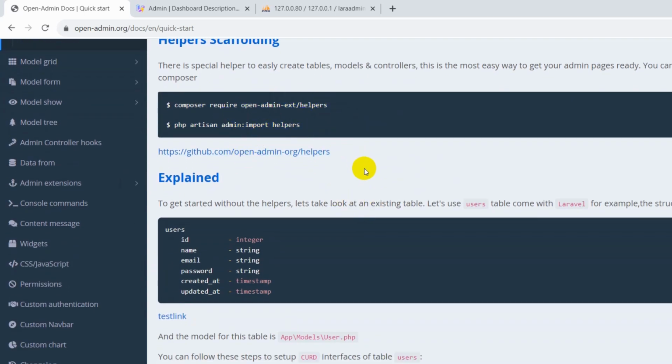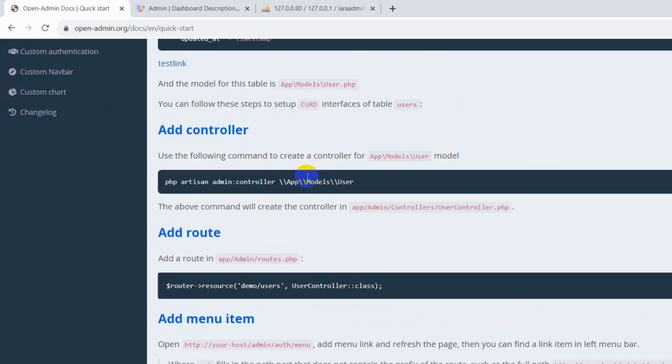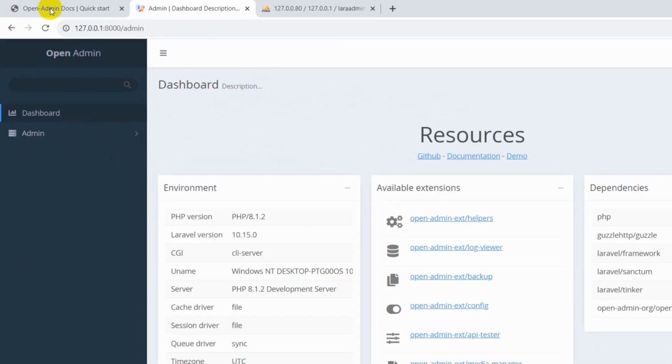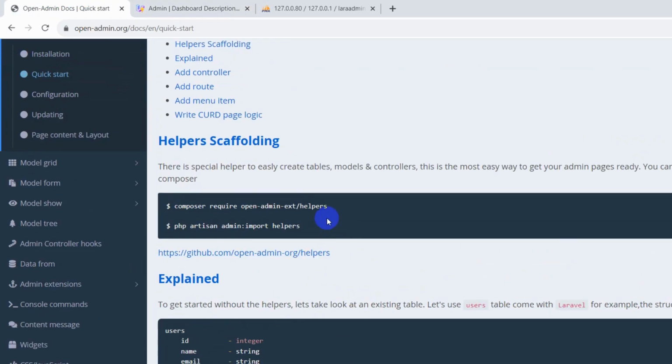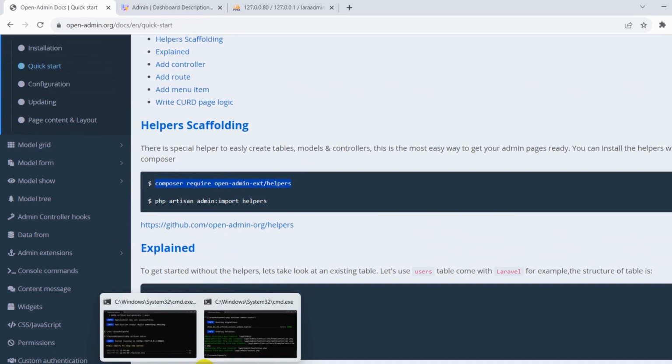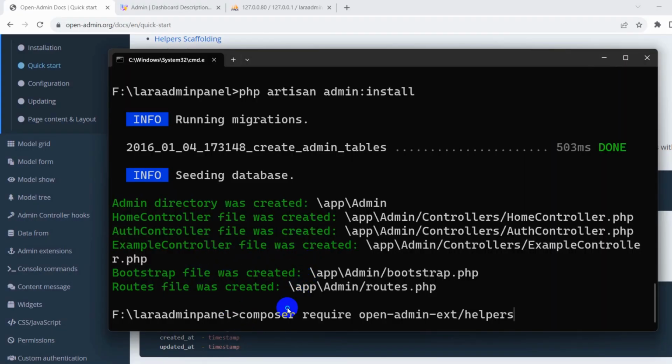So if you do not want to run these two commands, then you have to do a lot of things in order to create some option in the admin panel. So running these two commands is really easier for us. So you'll just understand after a few minutes. So let me just copy this command, which is composer require open admin ext helper. So we'll copy this and we'll run it in our command prompt.